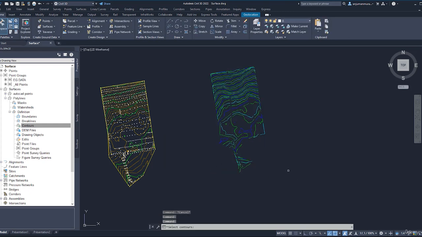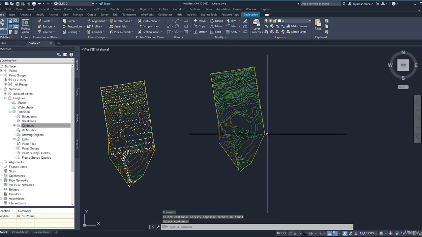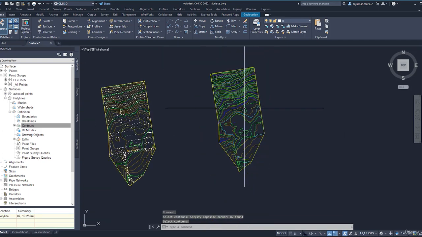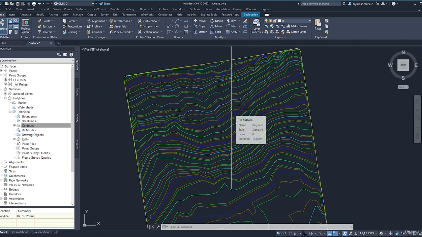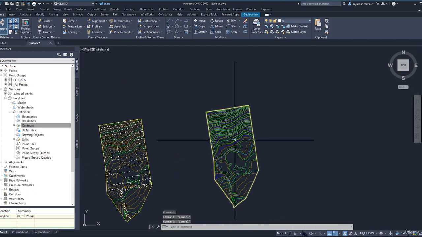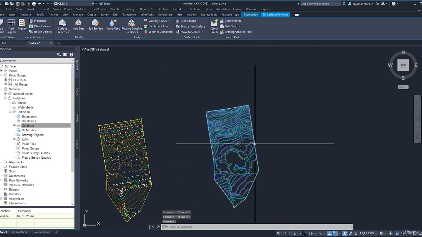Just click on OK. Now you need to select the polylines. So now select all polylines and press enter. Once you press enter, now you can see that your surface is created on the polyline very successfully. You can easily change this surface from here. You can just click here and you can make change from here.